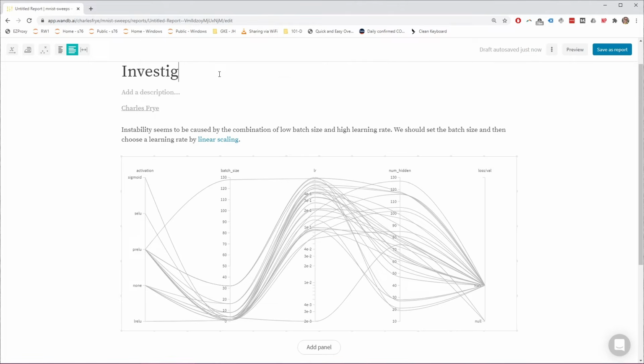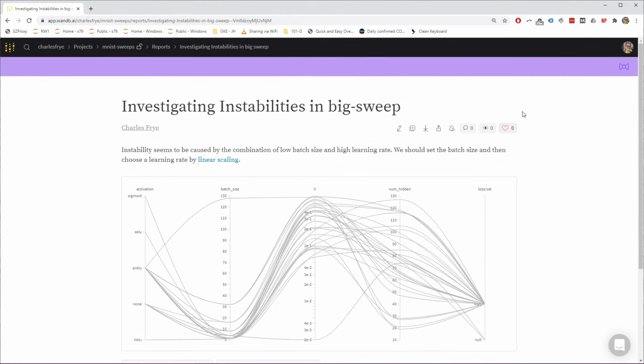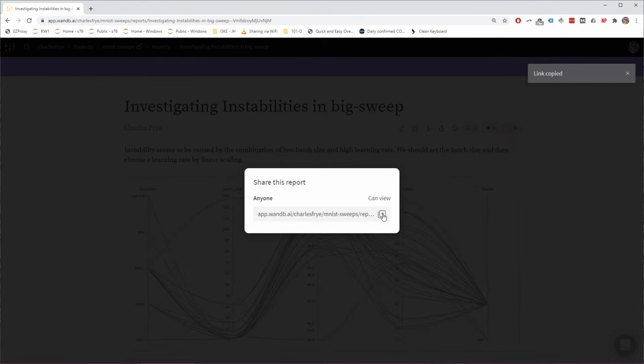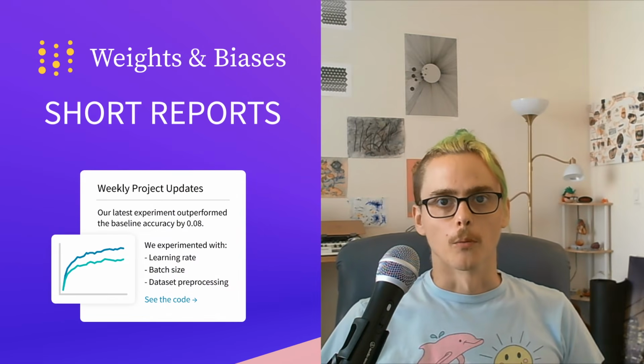We're almost ready to share our report with our friends, our team, even the whole world. We just need to give it a title and then save it. Once that's done, we can share our report with anyone we want by clicking the Share button and creating a link. So that's how the short report workflow works.